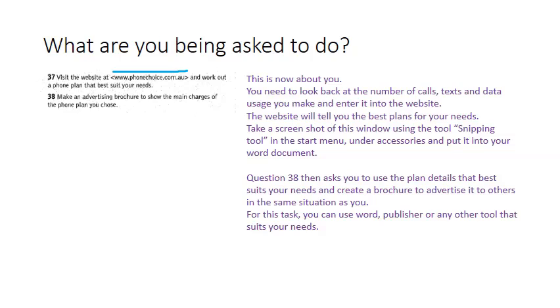And then you can use that data: how much each call costs, how many calls are included, what data is charged at. All of those details of the plan can then be made into a brochure using Word or Publisher to answer question 38.